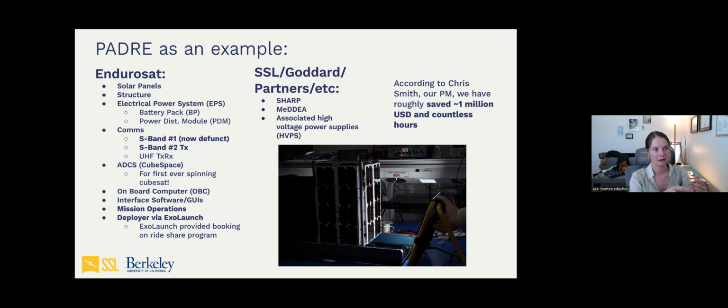So SSL, Goddard, and our partners, we worked on SHARP, MEDEA, and the power supplies needed to power these very power-hungry instruments. According to our project manager, because of this, we saved about $1 million USD in countless hours.